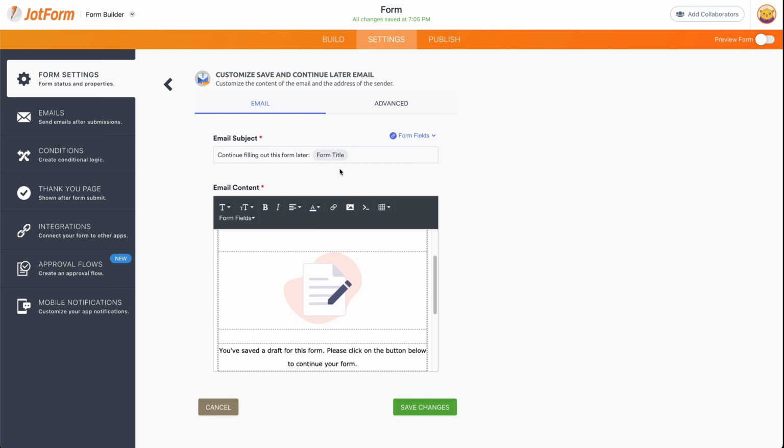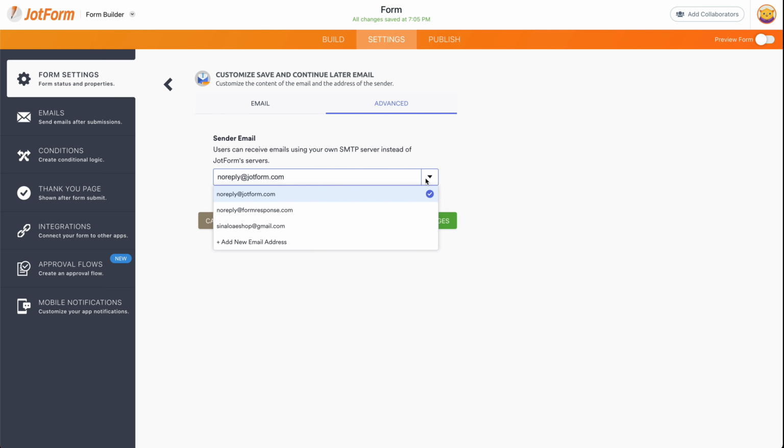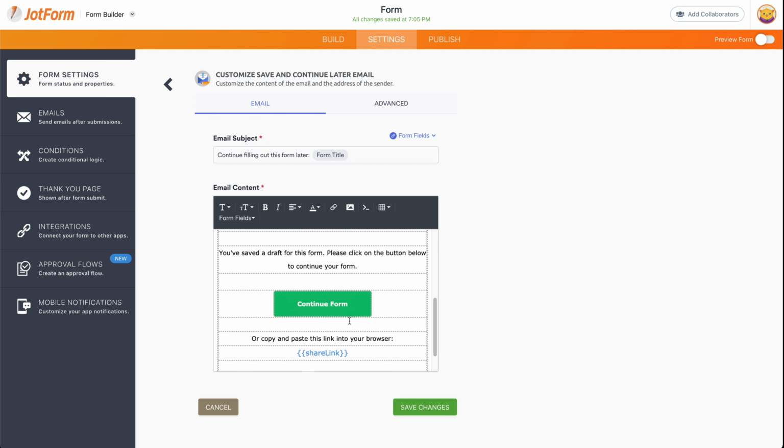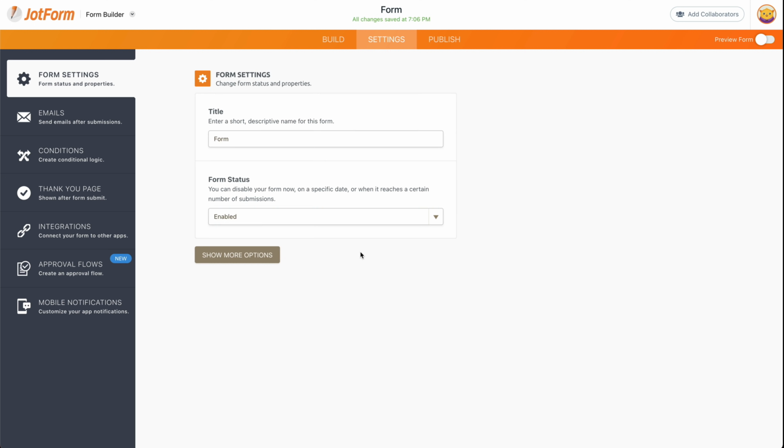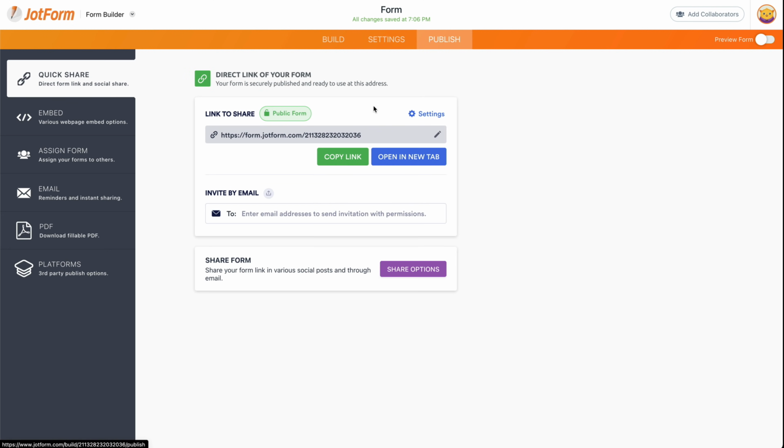Now, if we want to send this with a custom email, we can go to advanced and we can select one of the emails we've added previously or add a new email. In this case, we're good to go. We're good with the message that it's going to display. So let's save these changes. Let's go ahead and publish, open in a new tab.